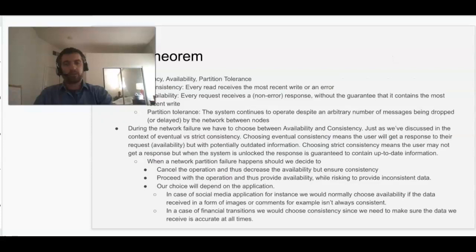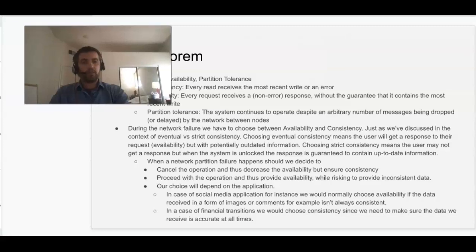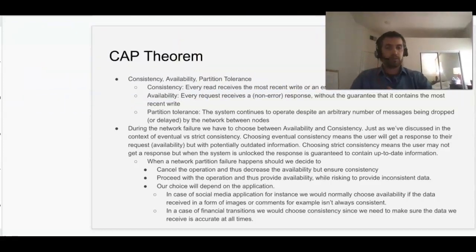CAP theorem is actually a really good segue from when we talked about eventual versus strict consistency. This theorem basically talks about the fact that you can't have both consistency and availability. You really can have just one. When you have your data partitioned, let's say you have two servers or three servers in the previous slide, and let's say one server goes down, and then you as a user have a transaction.